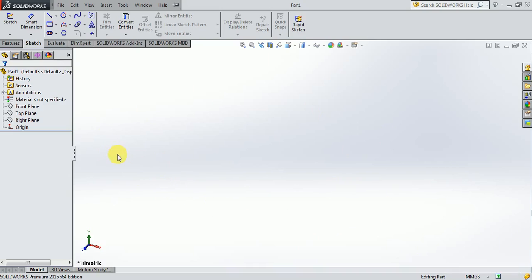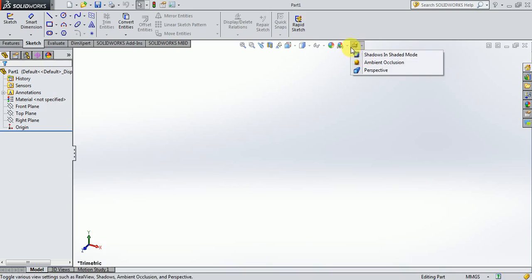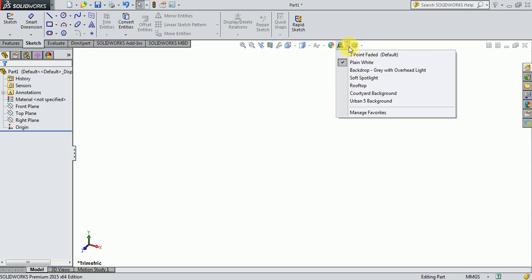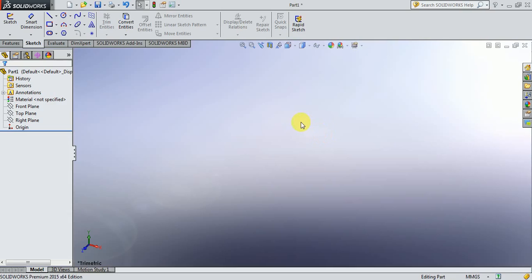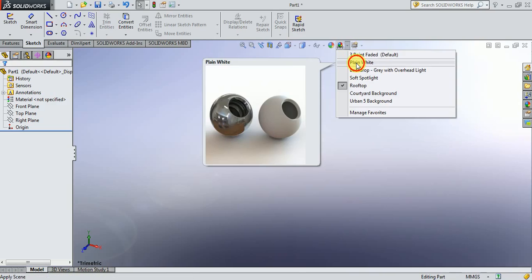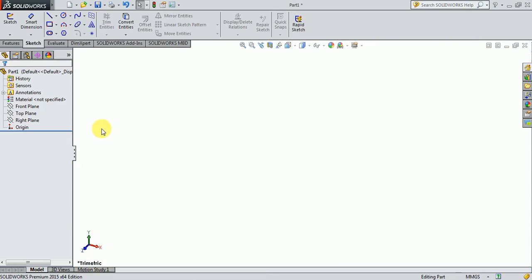Okay, is that clear? Somewhere here, I am going to use a white background. I prefer a white background. If you want some other background, you can use it here, something like this. You can use a different background for the graphics window, but I prefer plain white for the background of the design window.